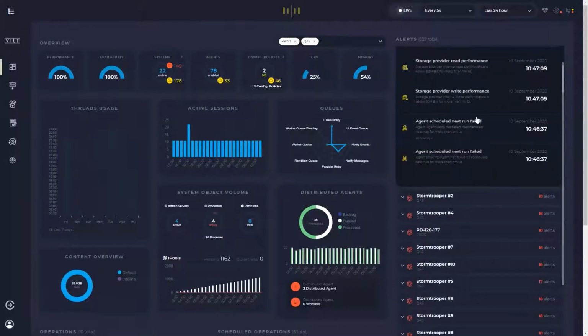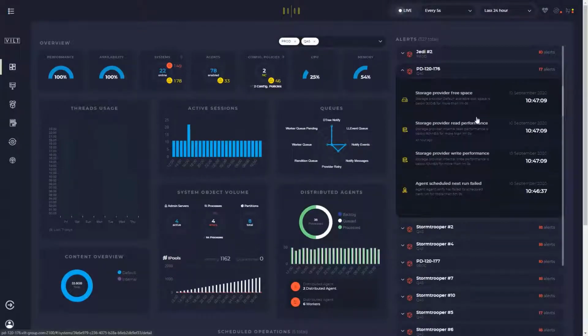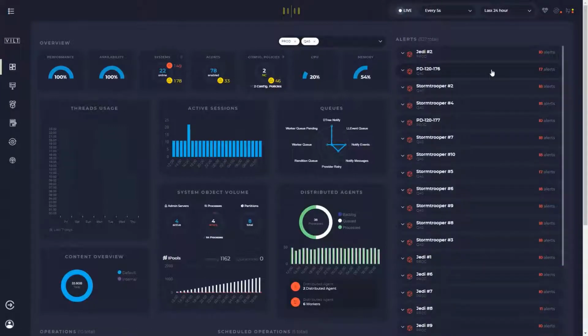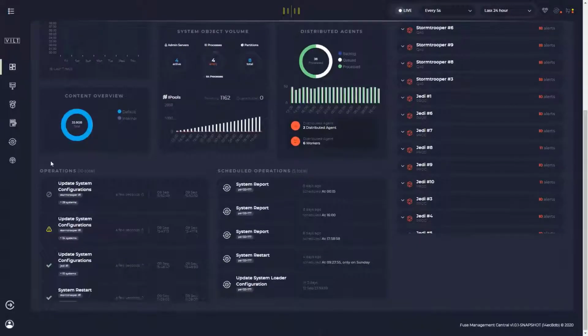We have several alerts. Storage provider free space, or storage provider read or write performance. Some agent next run has failed. Some distributed agent or worker is also offline. We have a bunch of alerts ready to watch your infrastructure and to be triggered whenever something happens. And also the bottom area is the operations area.